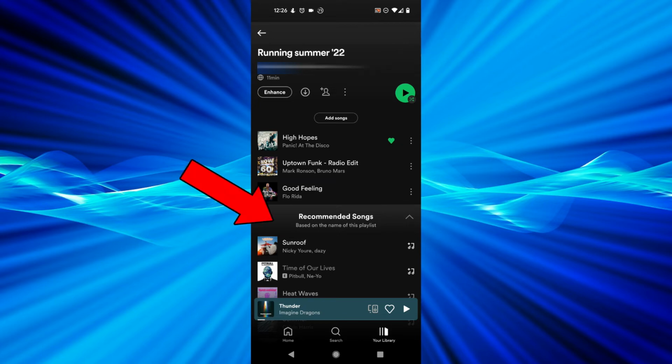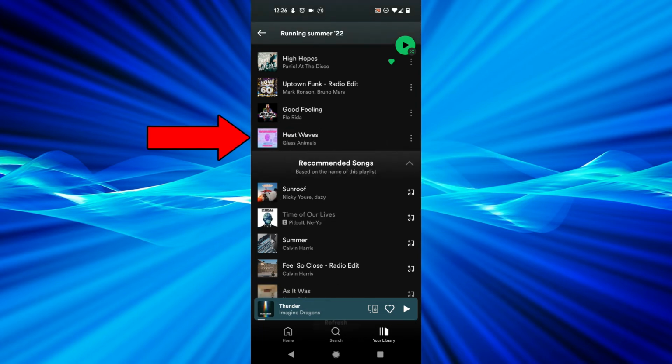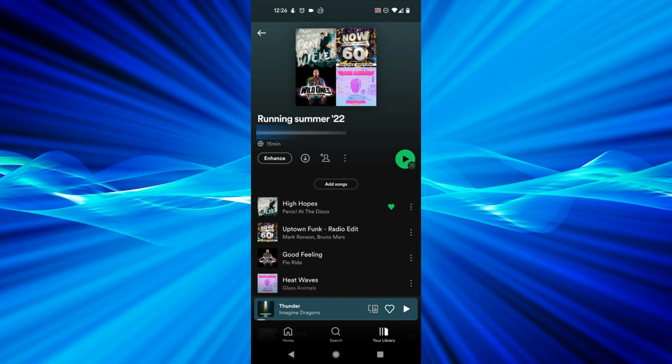There's also other recommended songs underneath the songs I've chosen. If I scroll down, I can see those recommended songs, and if there's a song that I really wanted to add, I can tap the right music note plus button. That has now added that particular song to my playlist. So if I scroll back up to the top of this playlist, a cool feature that Spotify has when you are making your own playlists is they've got the enhance button.